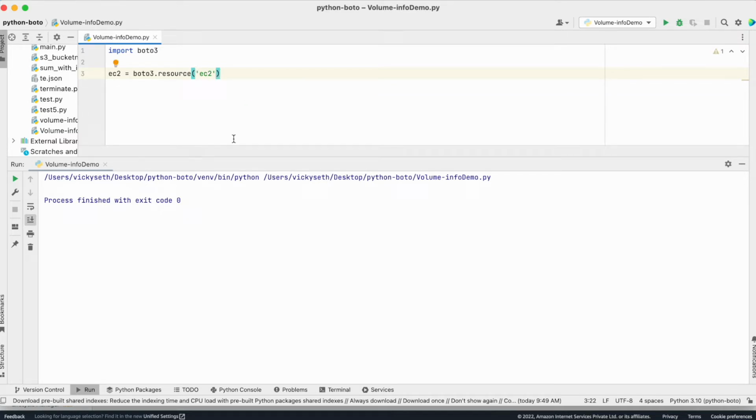So for that, how do I create the service? Let me give the name: service_name is equal to EC2, and then comma, region is equal to, this is going to be us-east-1, and I need to change this one to double quotes. Done.